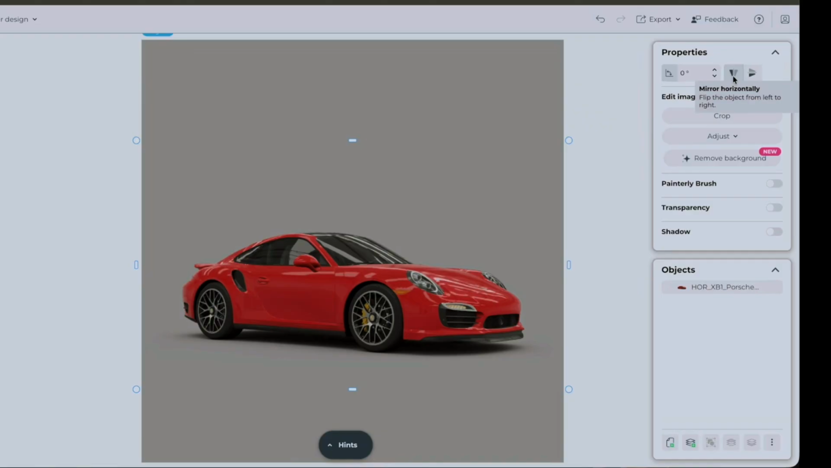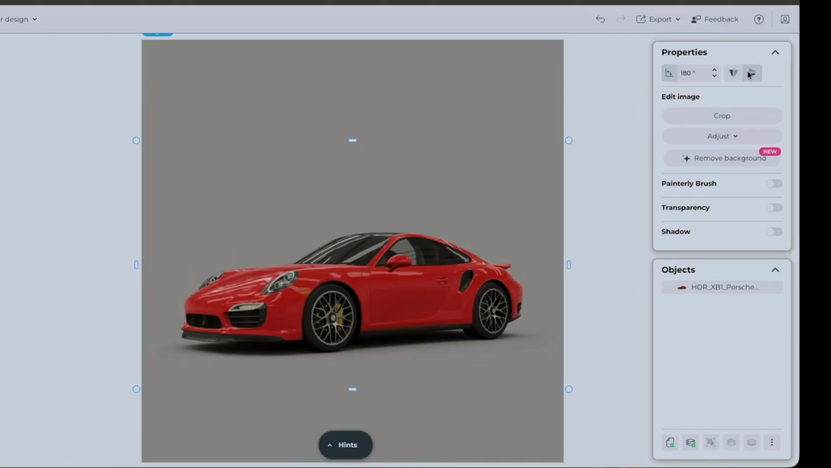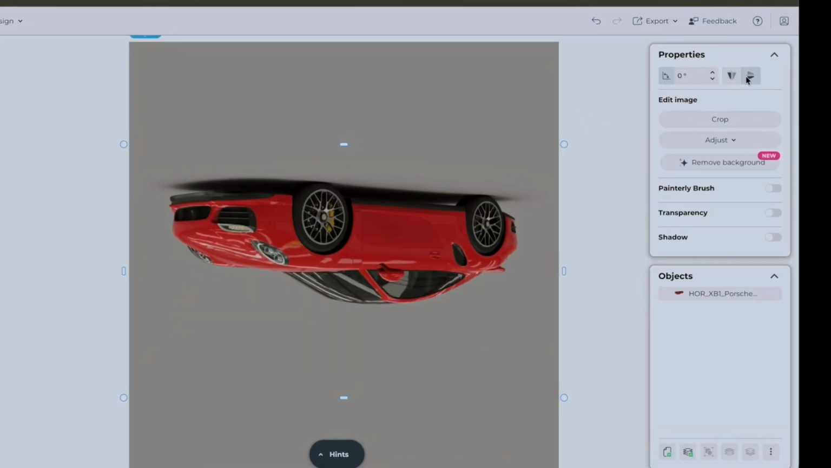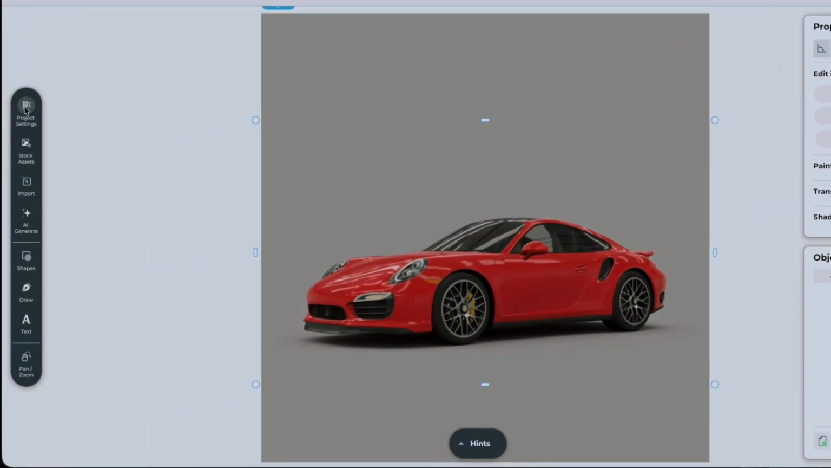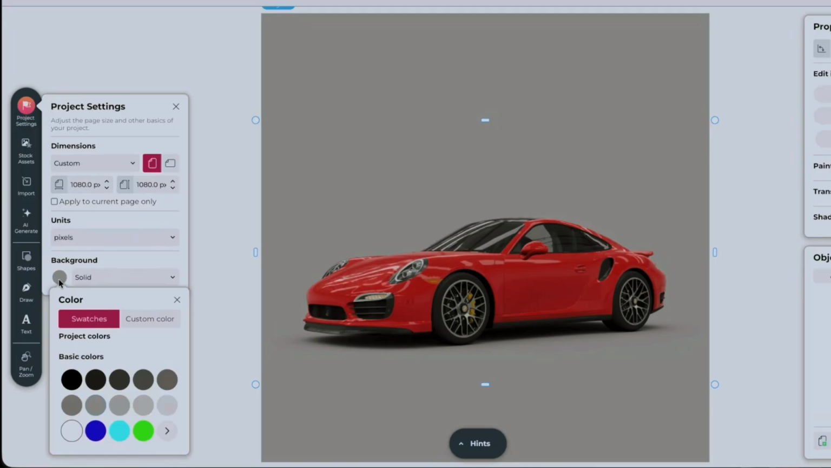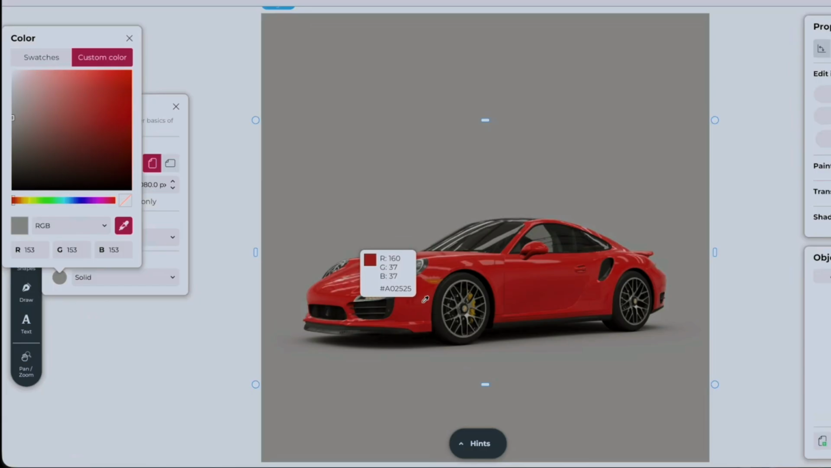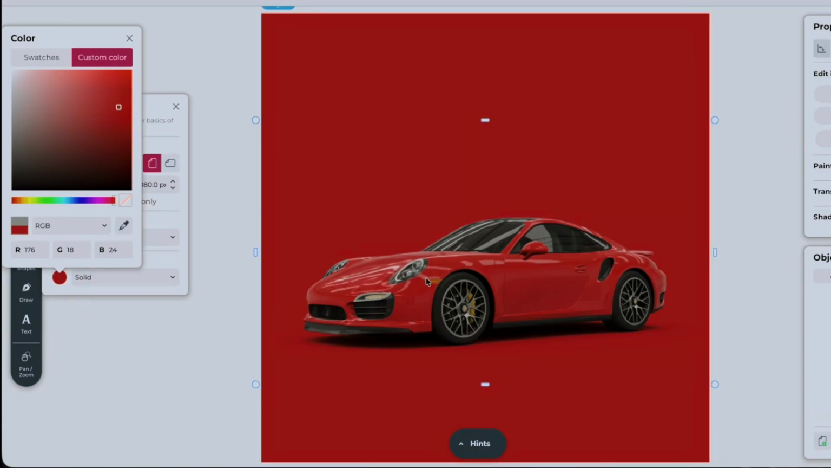On the left side of the editor, you'll also find options like Flip Vertical and Flip Horizontal to adjust the image orientation. Now, if you want to change the background color, go to Project Settings at the top. Scroll down to Color, then choose a custom color. Using the eyedropper tool, you can pick a color directly from the car so the background matches the car's color.